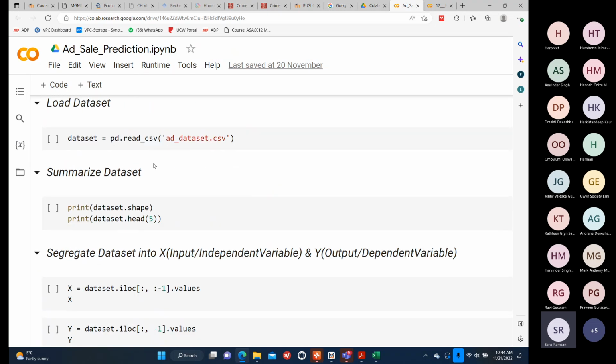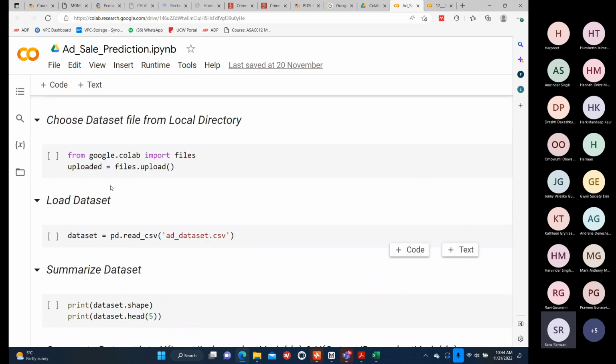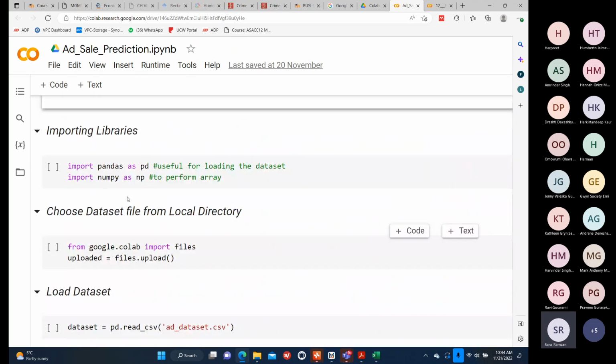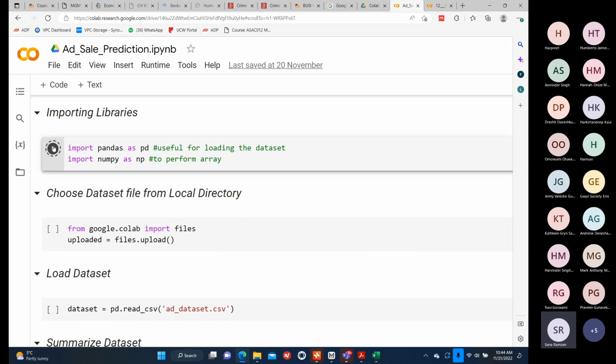But there is another library called sklearn. Sklearn is where your machine learning algorithms are coming from. Okay, sklearn library. Now once you have done the libraries, then you're going to import the data set. So let me run this. I will run this. It will give me a tick mark.